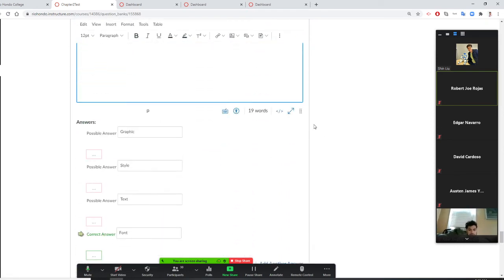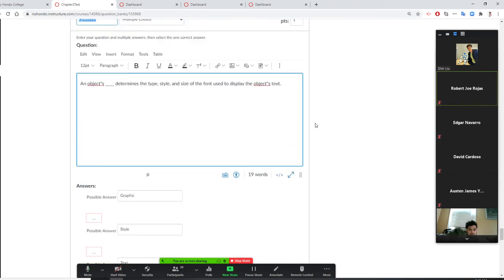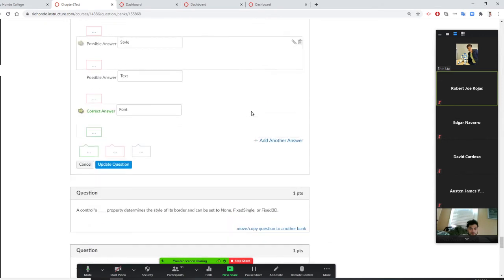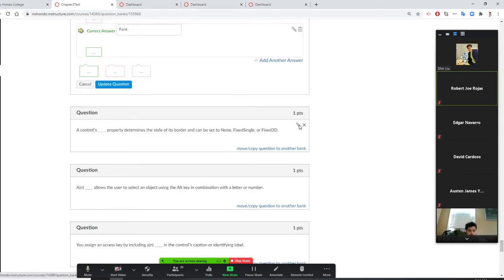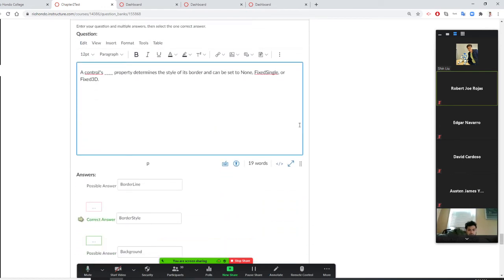An object's font determines the type, style, and size of the font used to display the object's text. So when you click any text box or any label, if you want to decide the type, style, size, you click on font. All right. A control's border style property determines the style of the border and can be set to none, fixed single, or fixed 3D.